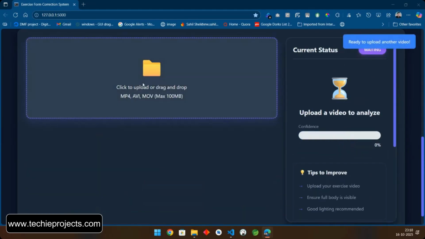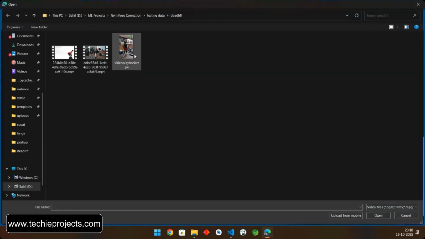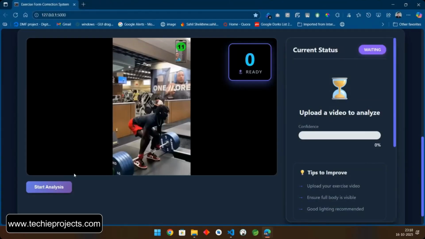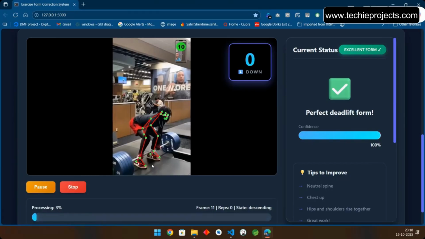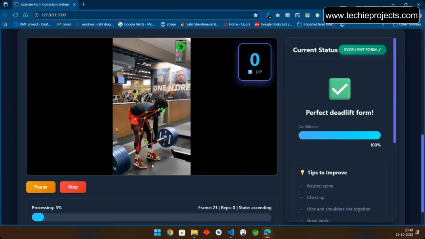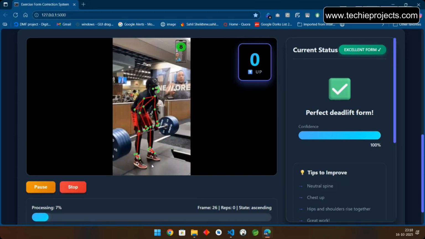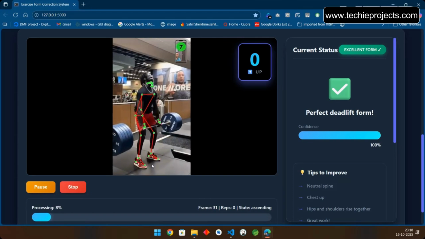Just like this one. This is something which initially was correct, then after that, the person failed. Okay, so let's have the analysis for this deadlift form. So as you can see, as of now, it is predicting properly. It is a correct form, right?